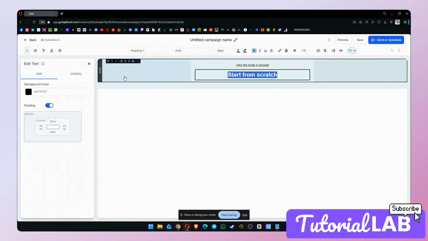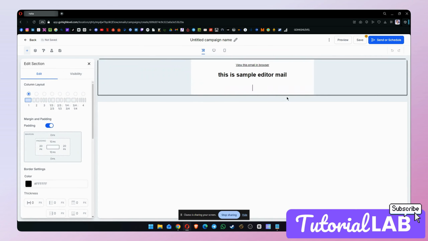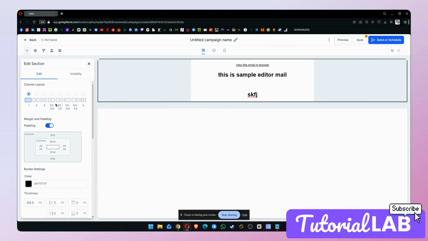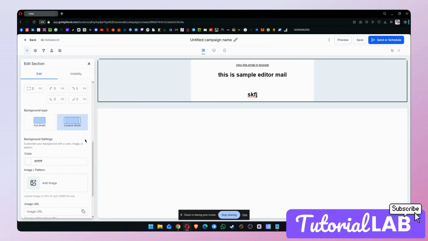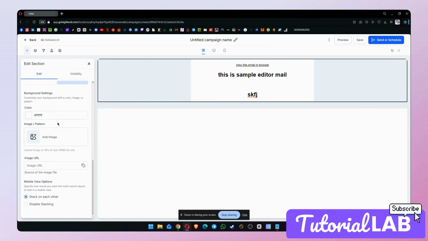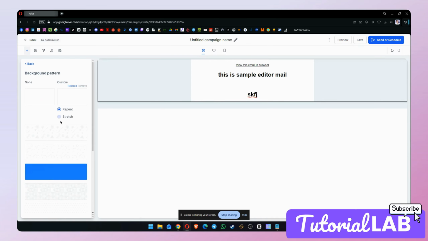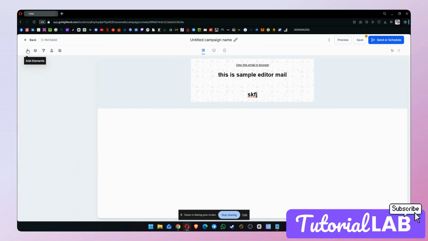This is the sample email editor. We can edit and customize our layouts, margins, border settings, and choose the background for the content. We can add a color, image, or an image pattern. We can upload an image, like this one, and choose it as a background.